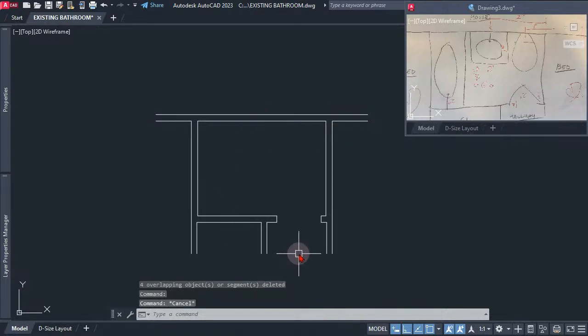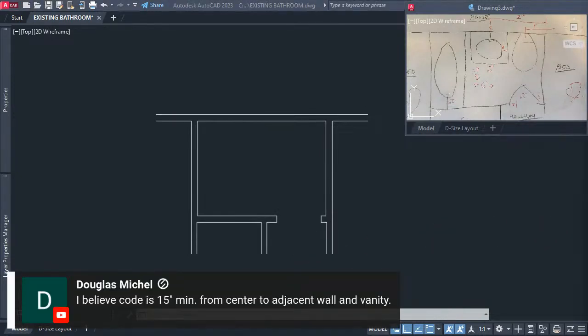Awesome. So with 6 people connected, that's awesome that we are here. We have a comment before we continue, and it's Duke says, I believe code is 15-inch minimum from center to adjacent wall and vanity. That's a nice comment. Duke, you're talking about you going ahead now. We're not placing this yet, but let's see how this goes.